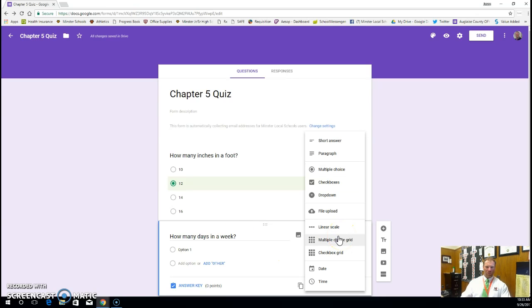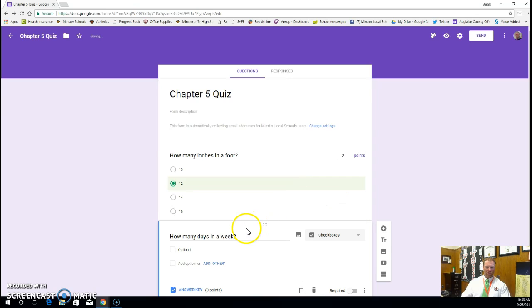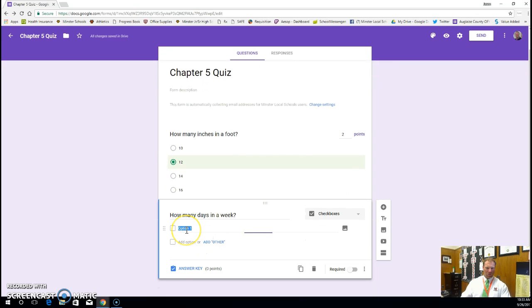Just for a different example, we use checkboxes, which really isn't all that much different than multiple choice. The only difference is they can select more than one. If there's more than one answer, use checkboxes. It will allow them to check as many as possible.